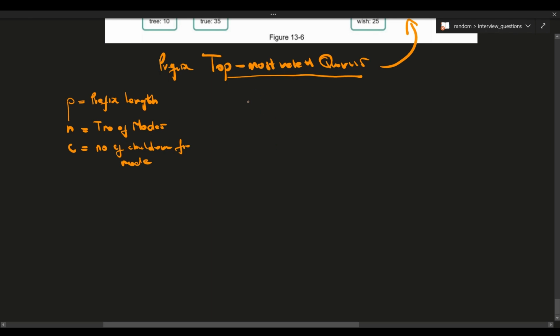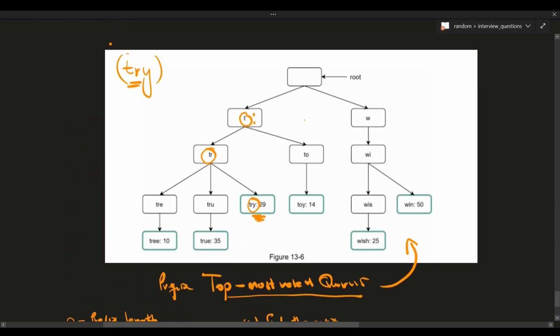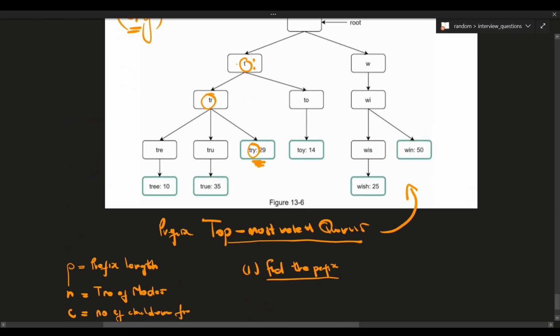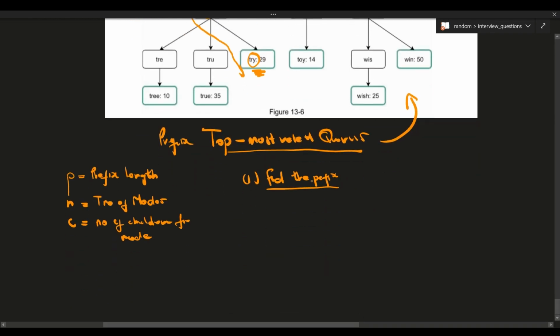So the first thing that we need to do is find the prefix, right? That's what we need to do. So how will this take? For instance, if we have something like "try", we need to traverse "tr", and "try". So we know that the time complexity of this is going to be O of n.